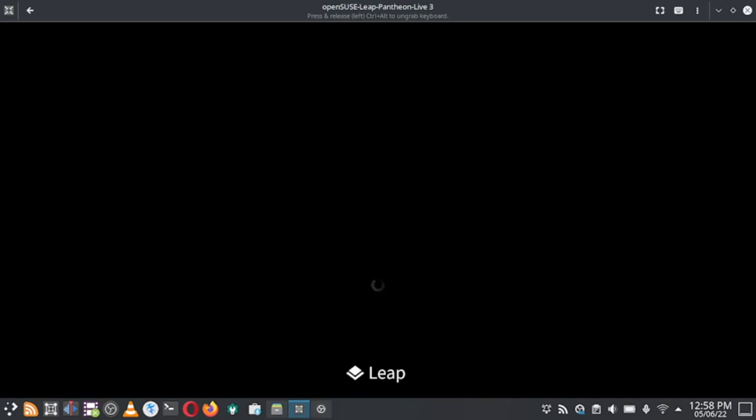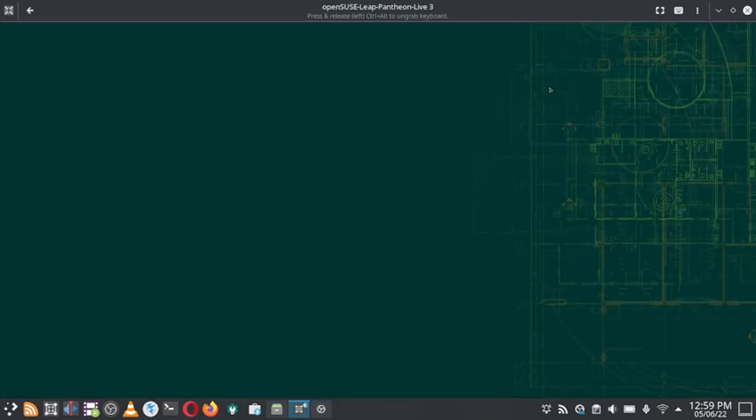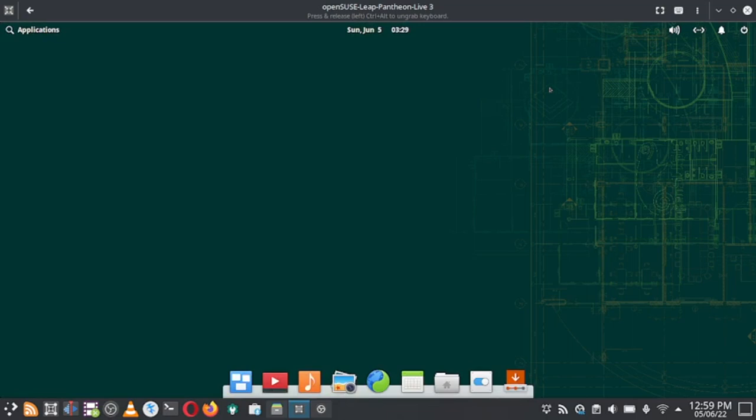Now friends, remember this openSUSE Pantheon Desktop is not officially supported by openSUSE. It is an unofficial version available from the openSUSE organization. You can download it from the openSUSE website. So this is it.